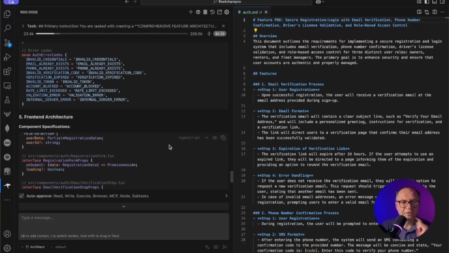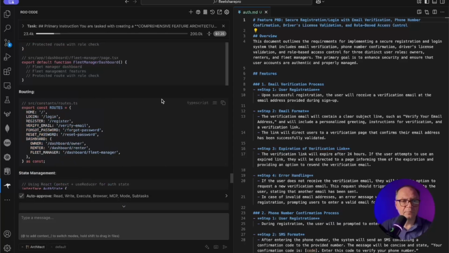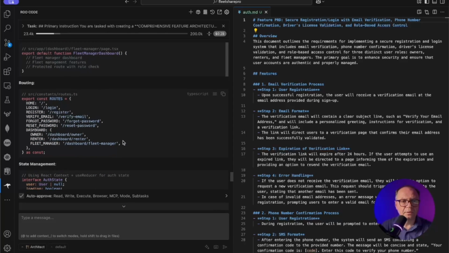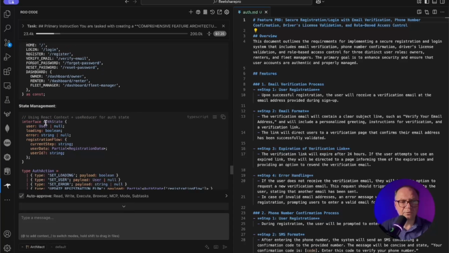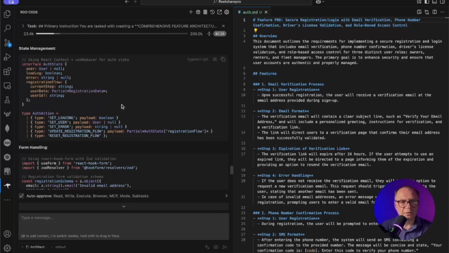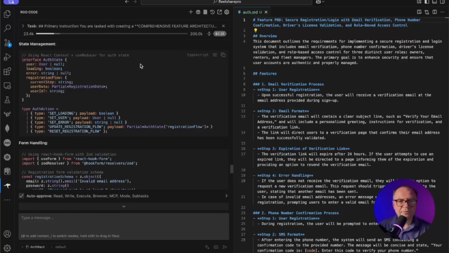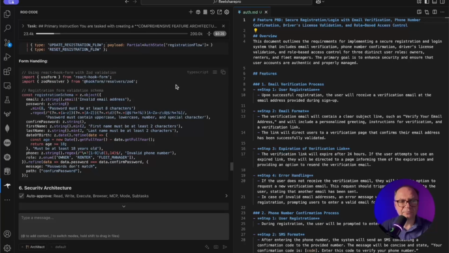We have the front-end architecture now. We have the routes, the routing. That's really good. The login, registration, verify email, dashboard, owner, renter, fleet manager. We have state management with auth state, and it's using useReducer for this. Okay, React context plus useReducer. We didn't specify any state management for React, and it's just using the default React state management.